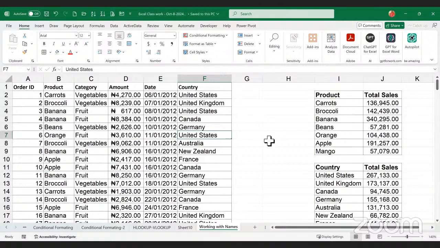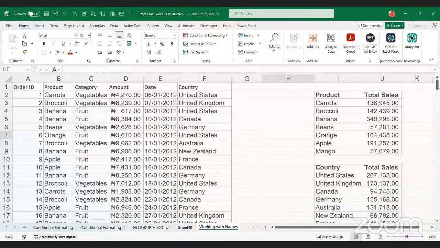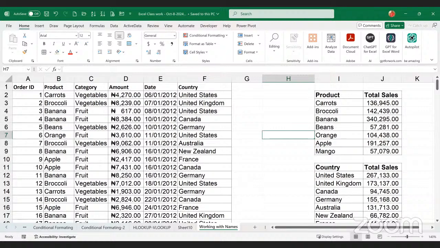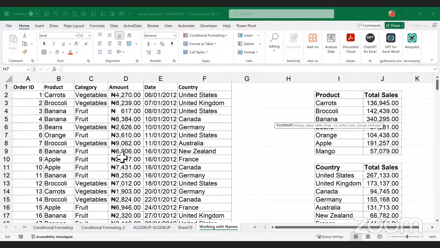So why not? You can create names for VLOOKUP also. Just select all your range, your array. Select your array, name it, and then you use it in your VLOOKUP. So what you must do is to select your array. So if you want to do this, for instance, so instead of using this A3 to C16 in the VLOOKUP, you will name that A3 to C16 as your array data. You just give it a name.